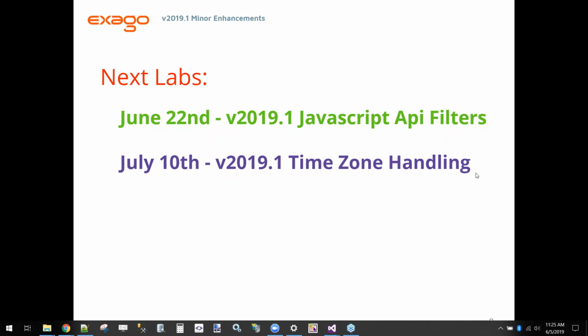I'm pretty excited about this. Previously, we had some extensibility features for time zone handling, and we're going to have some updates to how those work and real solid improvements there. So this is one that I'm pretty excited to present next month.